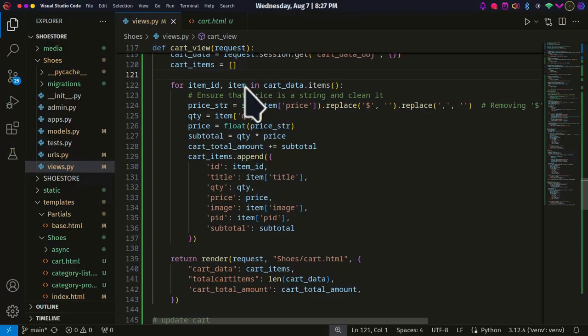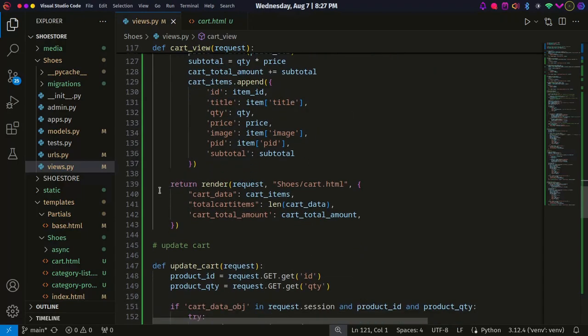And then after that, we render our HTML, that is return render request shoes slash cart.html, this cart we just created over here. And after we render the HTML, in addition to that, we also want to pass cart items, the total number of items, you can see total cart items, the length, and the total cart amount, that is cart total amount, to the cart.html template for rendering. It's quite easy.